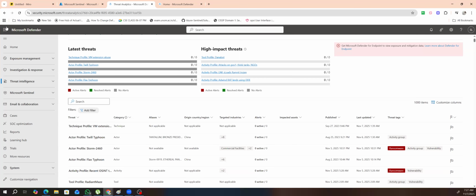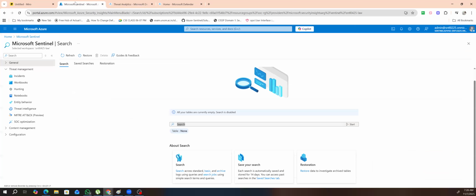So this is how your Sentinel looks. First, GTCC, that is General Management Threat, where threat related activity, all your threat workbooks, hunting, incidents, threat intel, behavior of the entity, MITRE ATT&CK mapping, and SOC optimization will happen here.